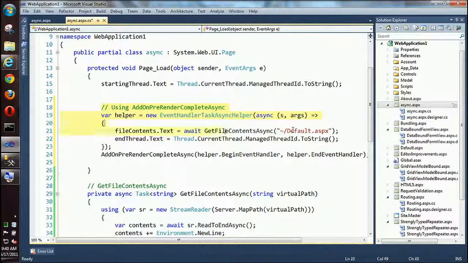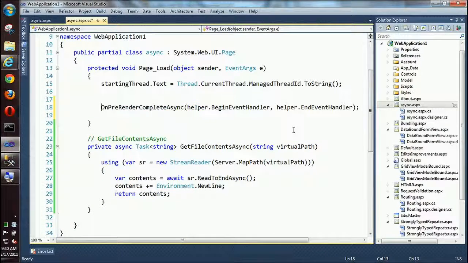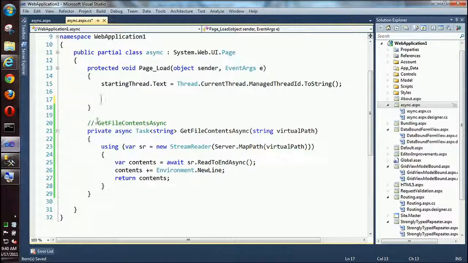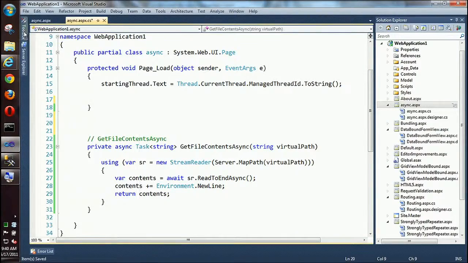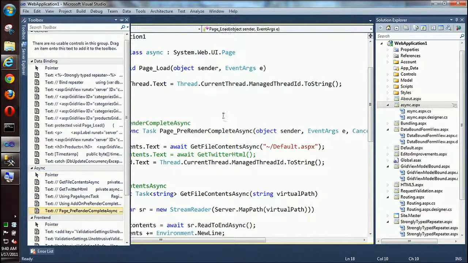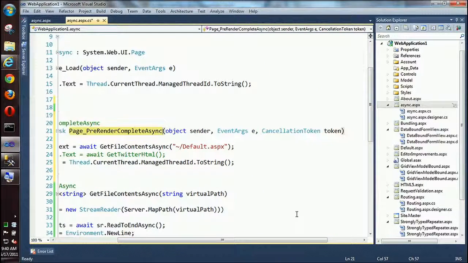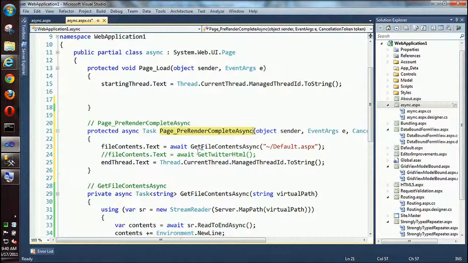The other API that we can use is a new event signature. So if I don't want to use those two APIs, what I can do, come down in here, you can just add a method, an async method to your page that has a name of page underscore pre-render complete async, takes those three arguments that we saw before, standard event handler arguments and a cancellation token, and then I can just write my asynchronous code.